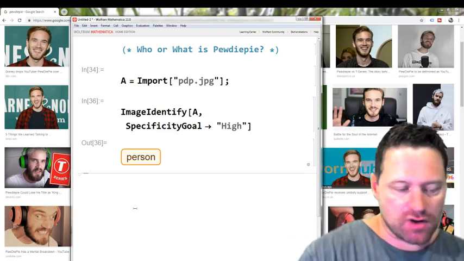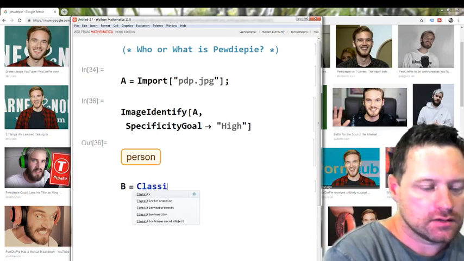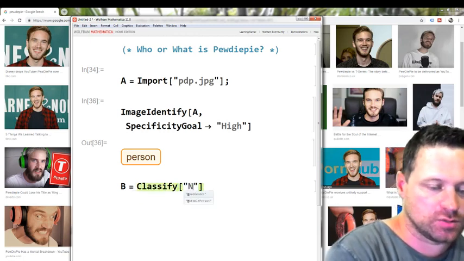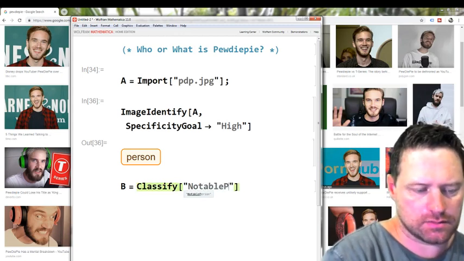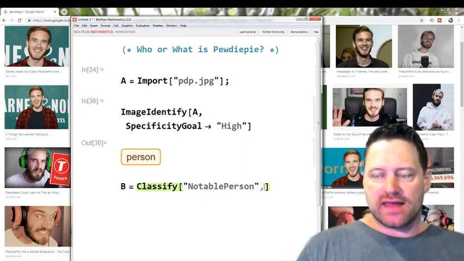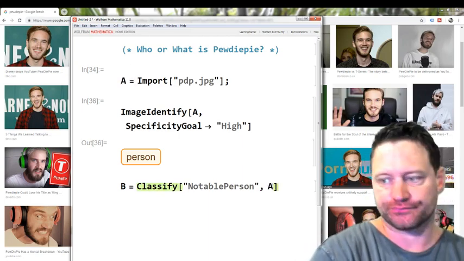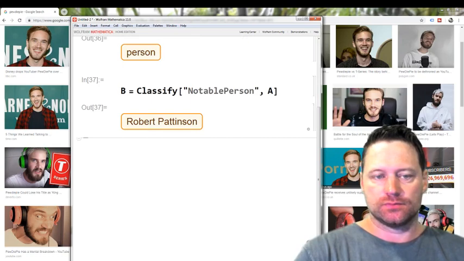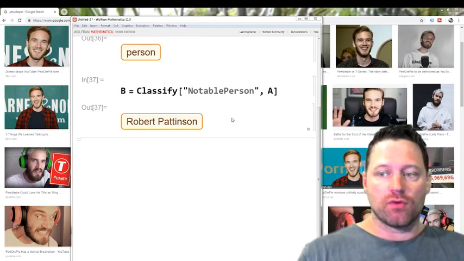So next I'm going to write B equals Classify, and then classify among the category of notable people. So I'll write Notable Person. And then what I'm applying that to is this image A. So next I will put A. Shift Enter. Now this will take a little while. Well, Pewdiepie is apparently Robert Pattinson.